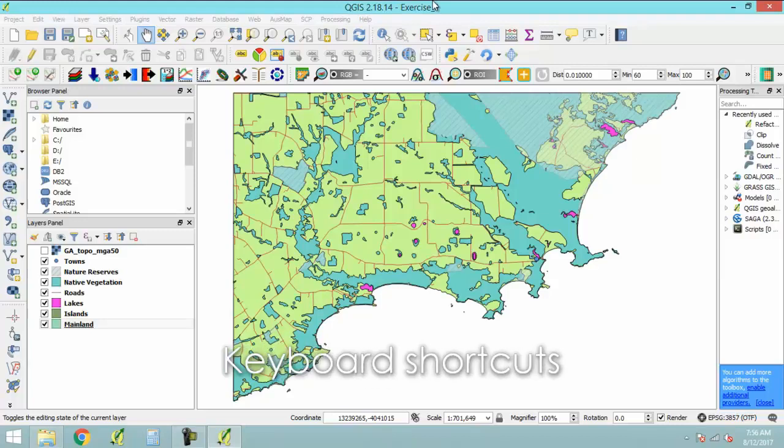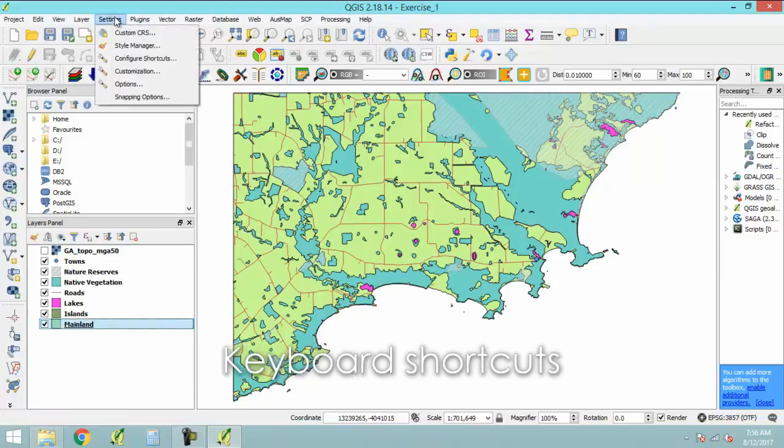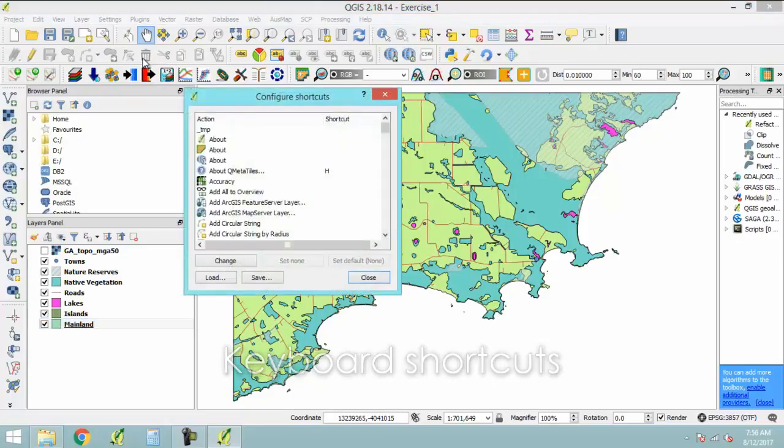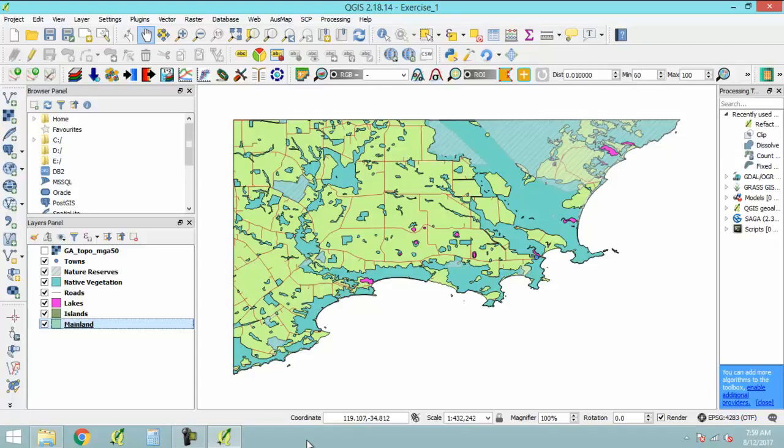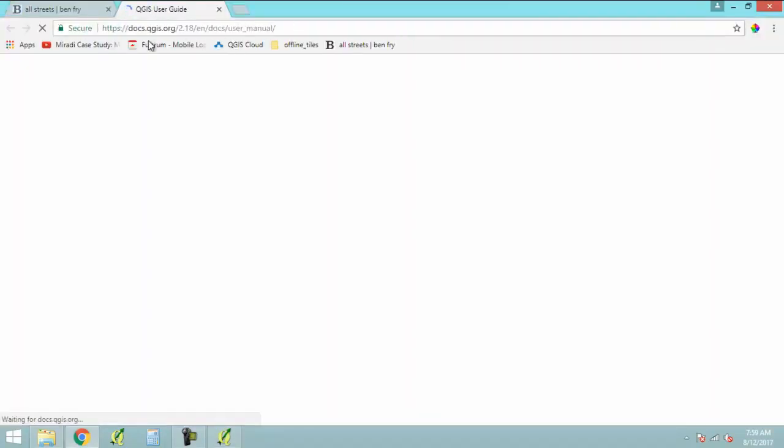You can also set your own keyboard shortcuts. Click Settings, Configure Shortcuts. Click the action you'd like to update, click Change. When input appears, type the action you would like the shortcut to be, such as Alt-D, and click Close. You can access additional help and information on the QGIS functions and tools by clicking on Help, Help Contents, and searching for an issue.